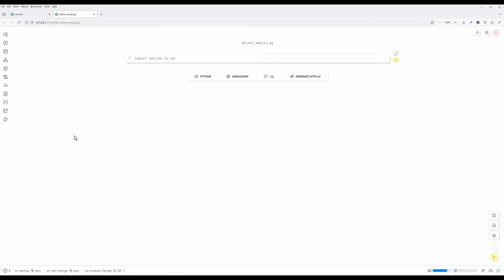The trash operation moves emails to the trash folder. The delete operation, on the other hand, is more permanent and immediate. When you use the delete operation, emails are permanently removed from the user's mailbox.